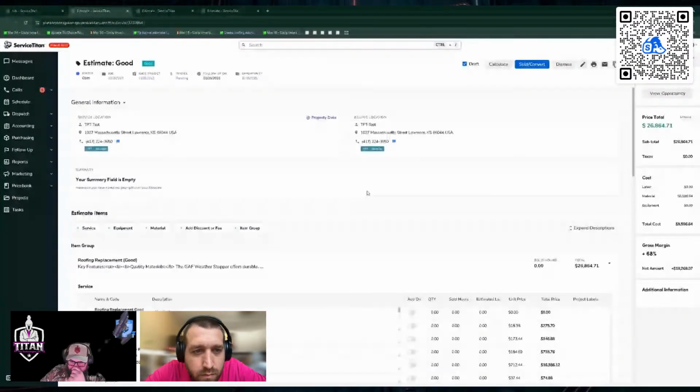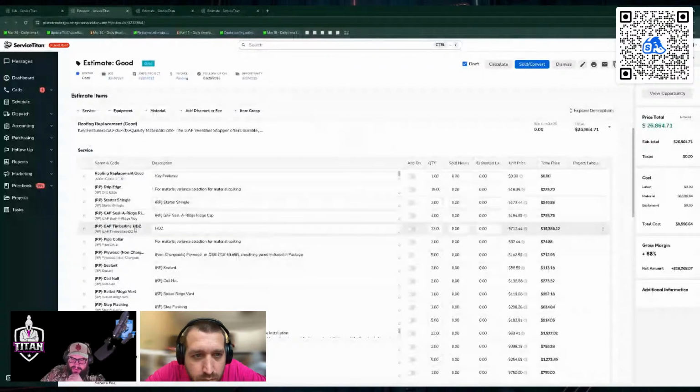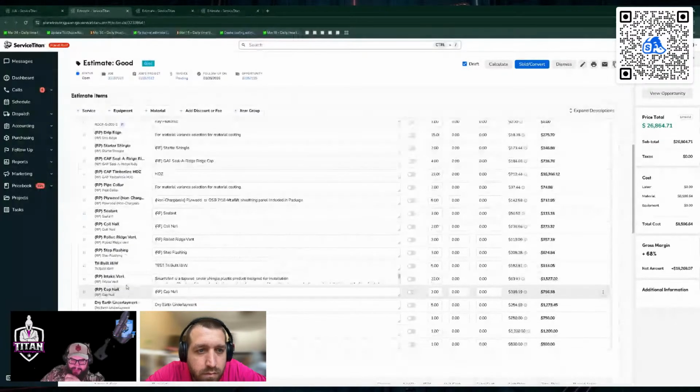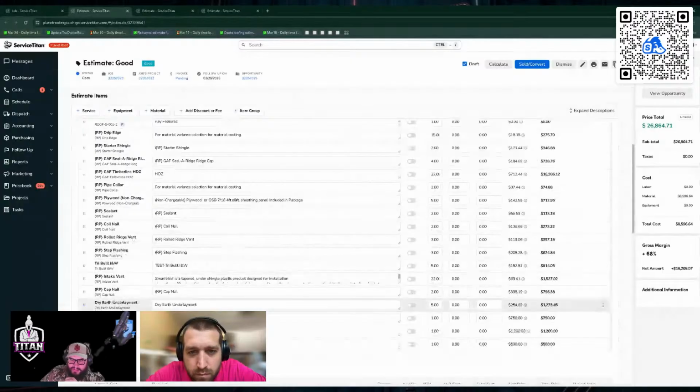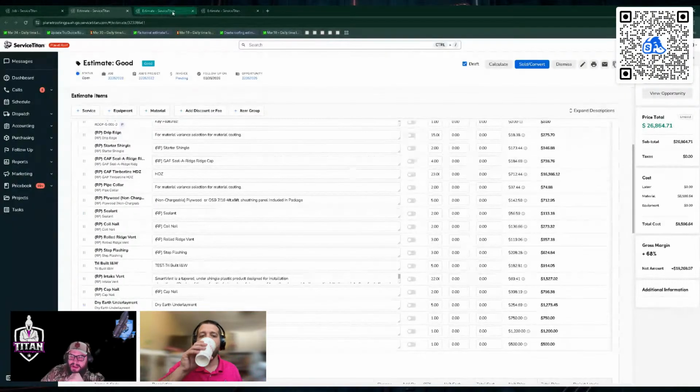So this is a good option, right? We have the HDZ shingles, the sealer ridge caps, the drip edge, tri-built ice and water, all the custom dry earth underlayment from Planet Roof that's specific to them. But that's the good option.